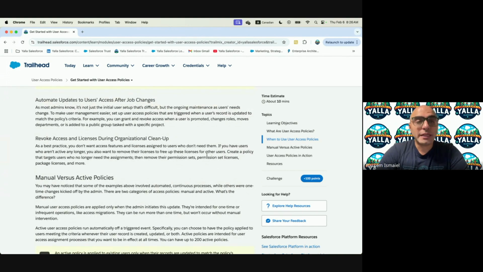All right, automate updates to user access after job changes. Again, this trigger can be upon user creation, or as well, it can be upon user update. So it's not just initial user setup, but the ongoing maintenance as the user's needs change. To make user management easier, set up user access policies that trigger when a user record is updated as well and matching the criteria. You grant or revoke access when a user is promoted, changes roles, moves to a department, and so on.